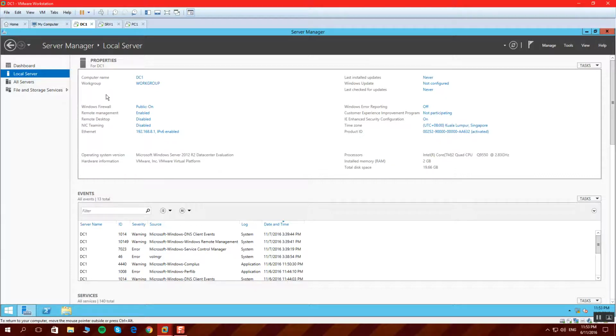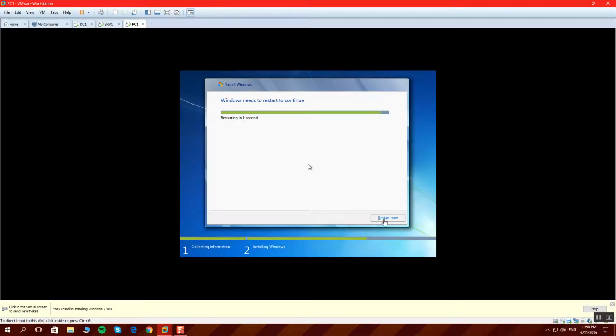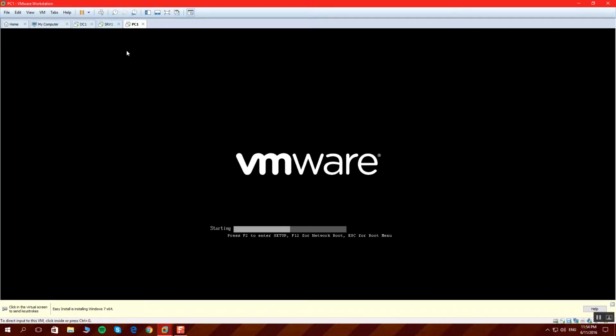So summary, we have done. We have created 3 virtual machines, and changed their computer names and IP addresses. For DC1 it is 8.1, server 1 is 8.2. Okay, then I'm gonna restart now. Okay, PC1 is about done with the OS installation.